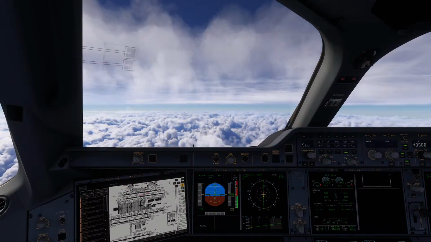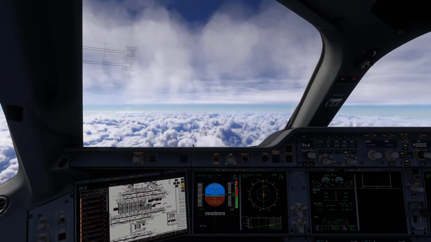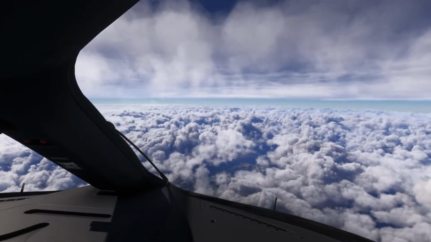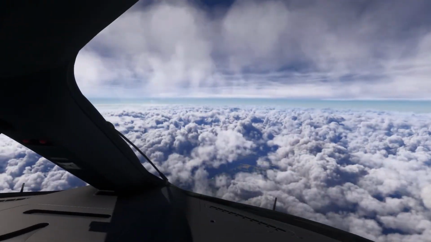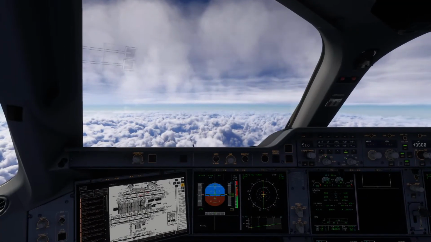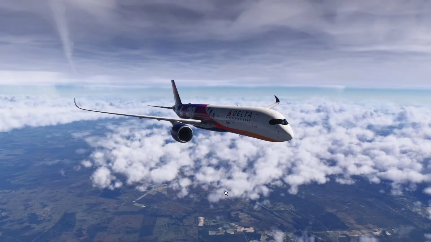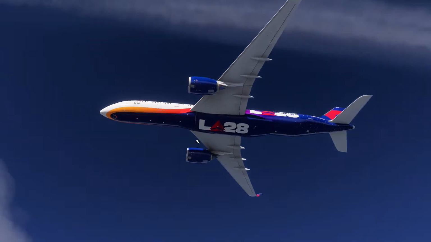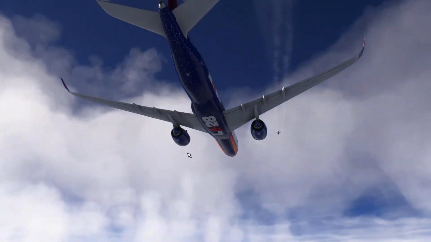Crossing, descend, crossing, descend. Seriously? Clear of conflict. There was a plane beneath us? Descend, crossing, descend. Where the fuck is that? Where the fuck is he? Oh wow!